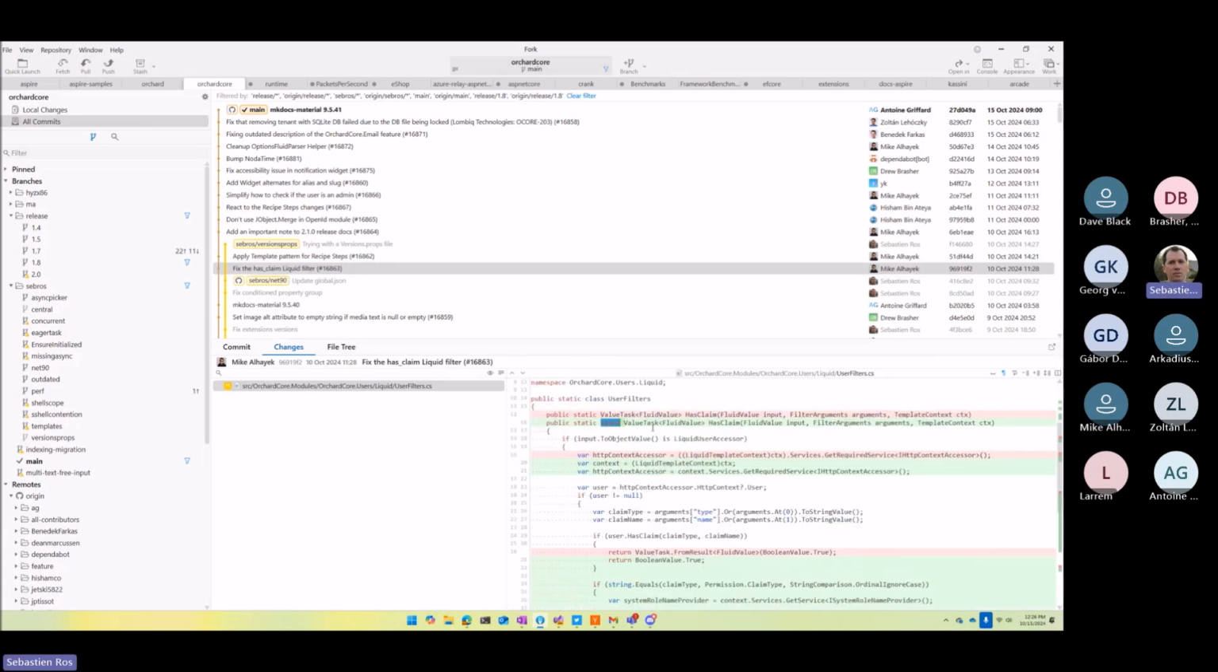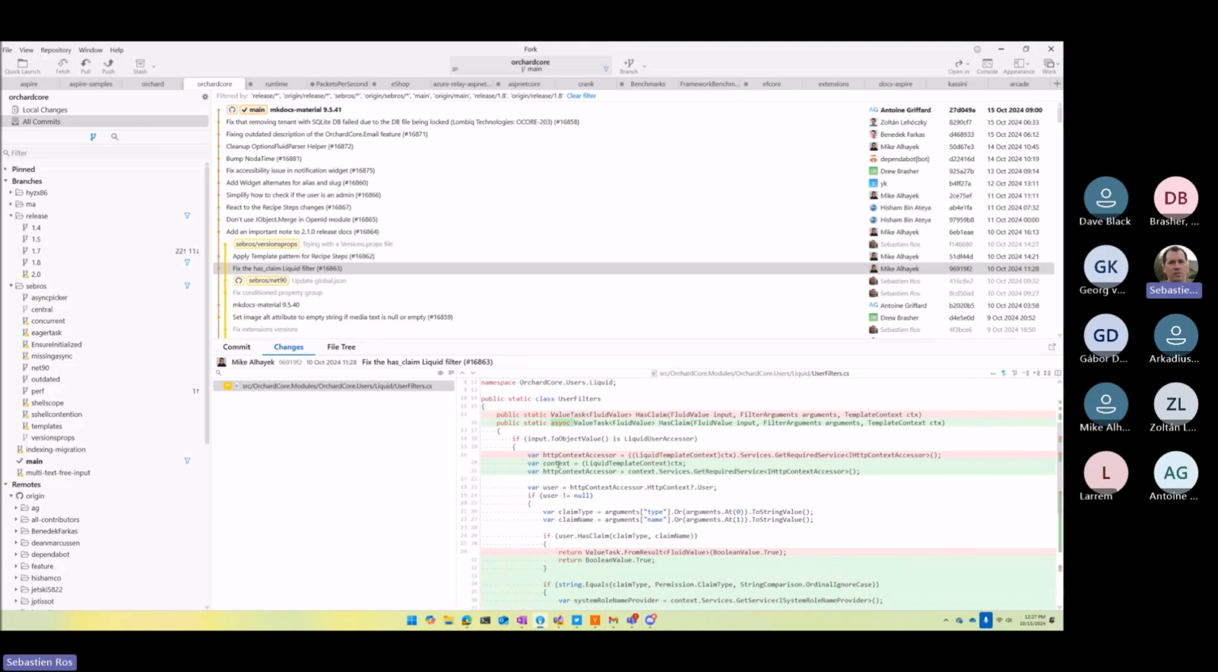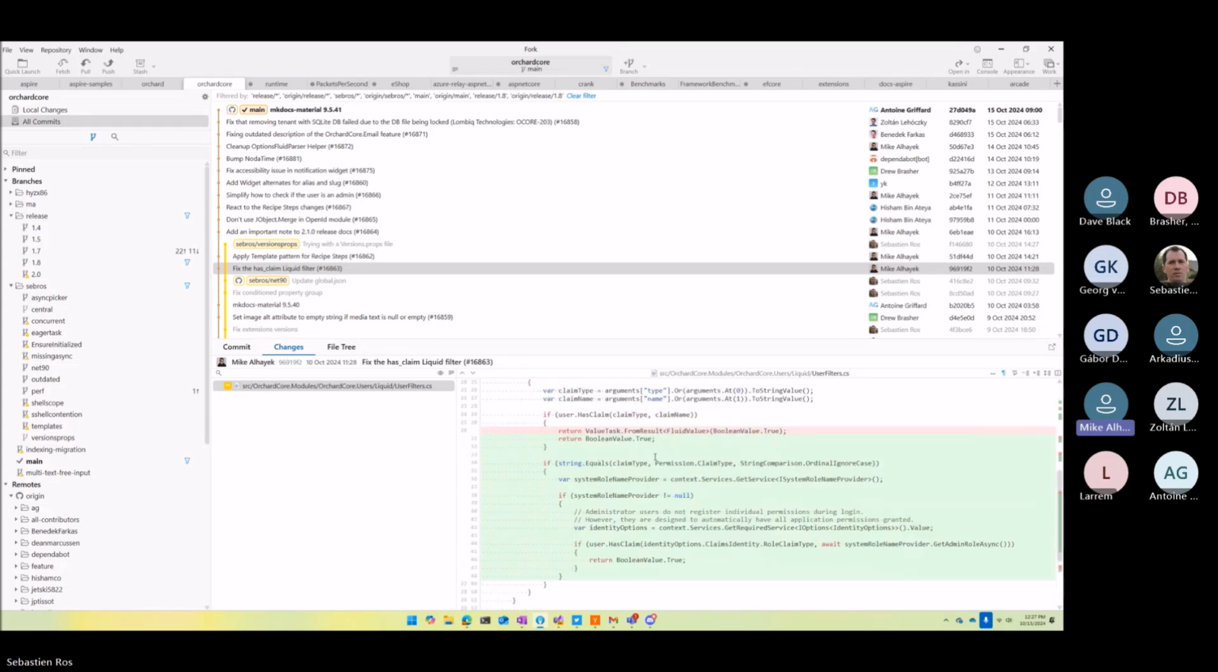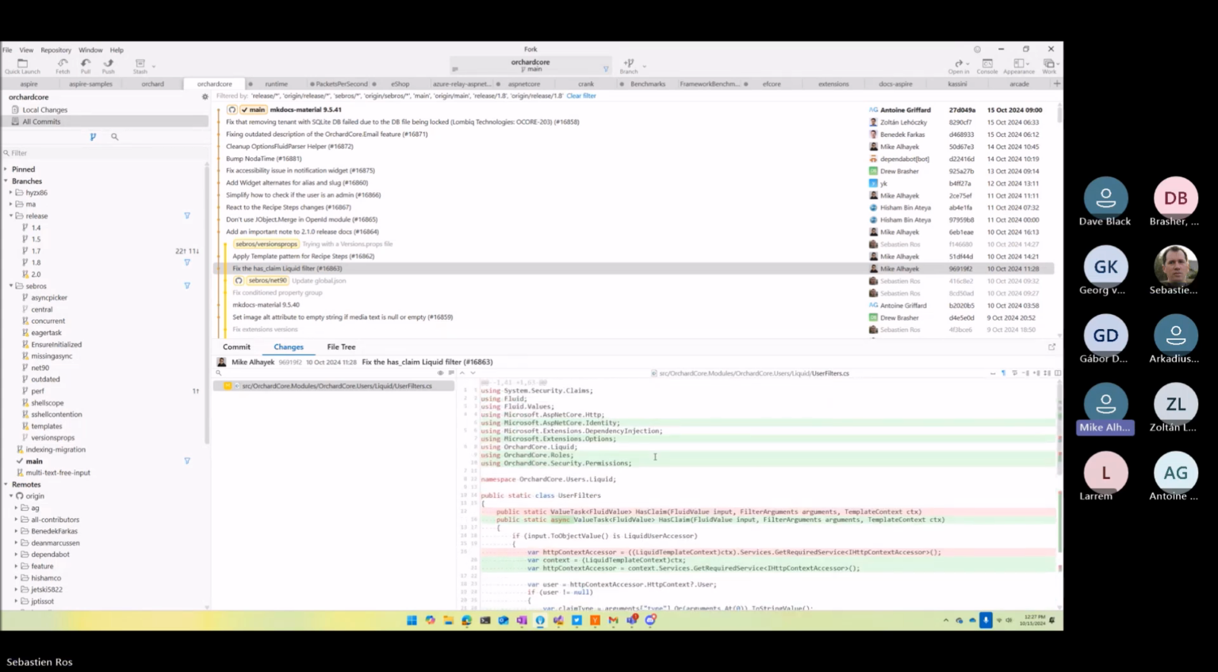Oh, what new thing? Remove it? No, I'm sure it's used now. Fixed has claimed liquid filter. Oh, that's a nice one. You want to explain, Mike? If you don't want to, just let me know. Sure. I mean, with the new change, wait, what is this? Why is there only one file changed here? Oh, you fixed it. Oh, okay.